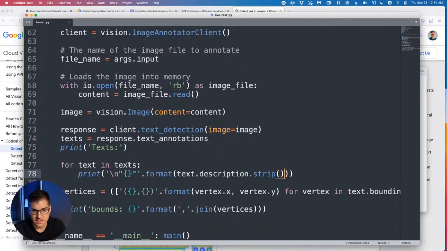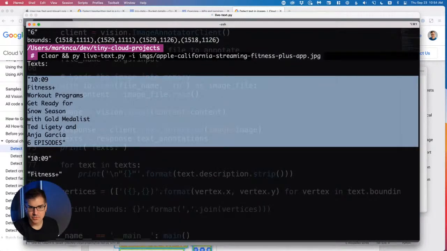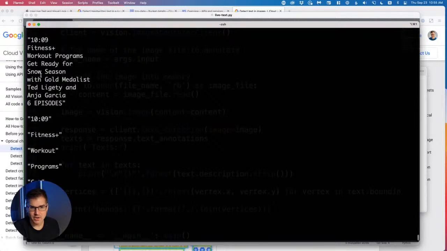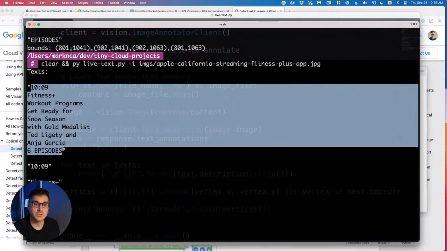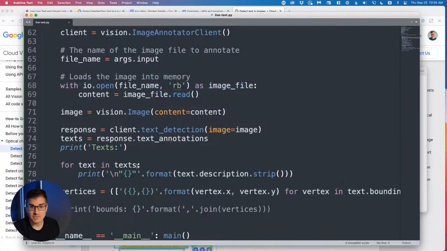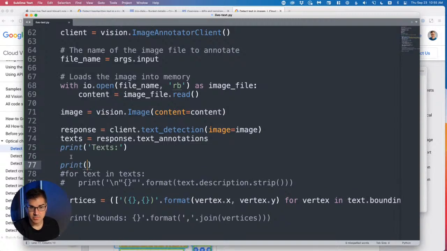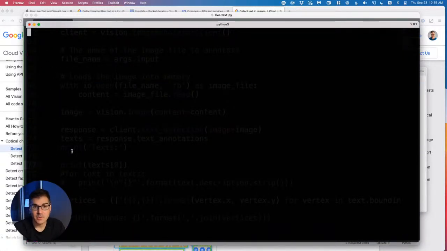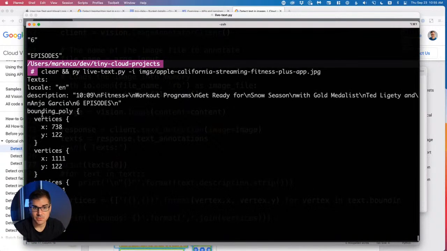When we say print texts, it goes text for text and lines that up, and then it gives us the vertices with the boundary. So if we comment that out real quick, I just want to see how clean it's coming back. It's still giving us the individual ones. So I'm wondering if the first returned is all of the text, and then the rest are the individual callouts. So let's quickly comment this out and just go print texts 0. So the first string in that array, and we'll see what we get there. Ooh, okay.